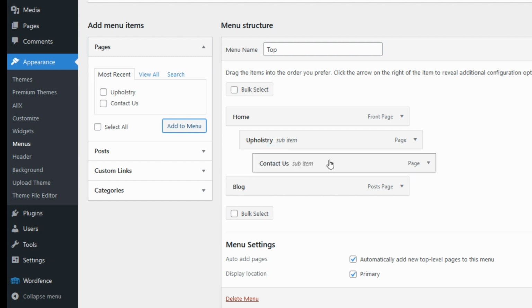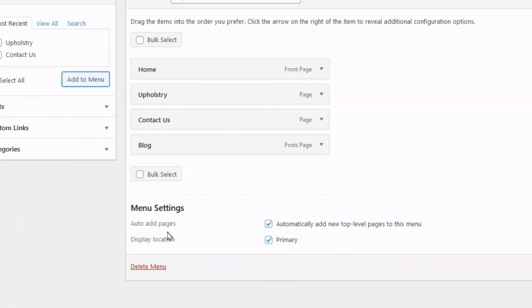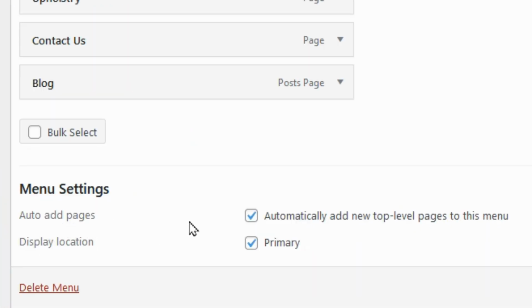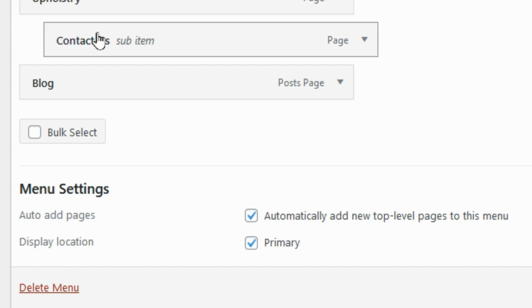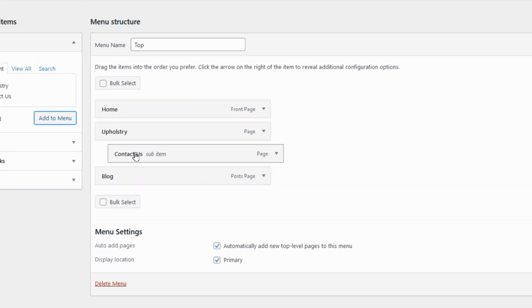You can actually have a submenu to the submenu as well, so you would be able to click through and each one is a submenu to the other. You also have the option here to auto add pages, so anytime you have a new page, it's going to automatically add it to the menu. It just will put it at the top level, so you'd have to go in here and move it around and indent it if you wanted that to be a submenu item to something.